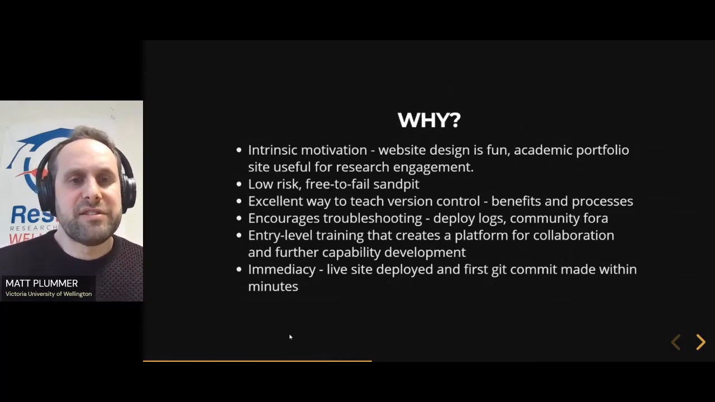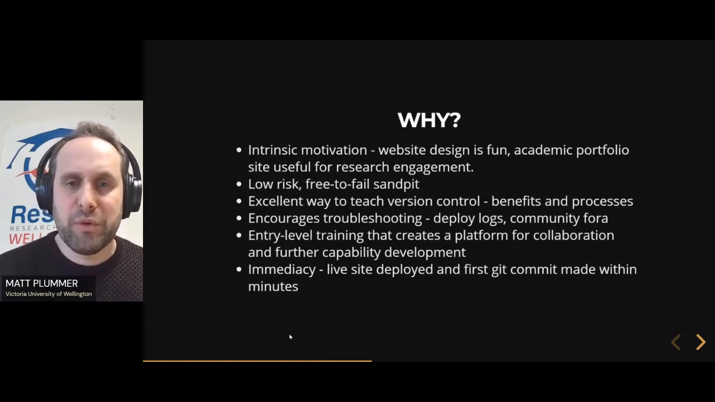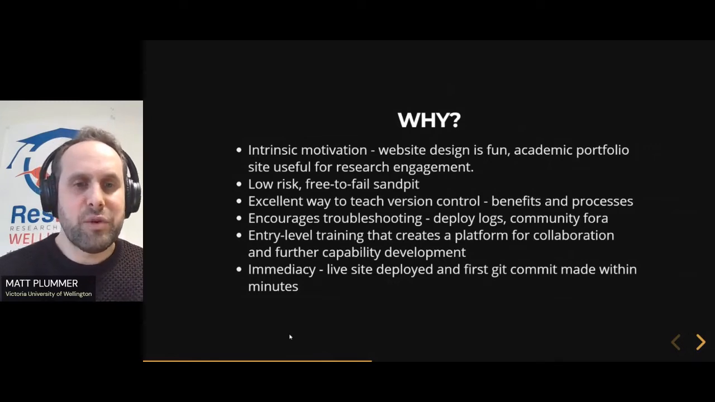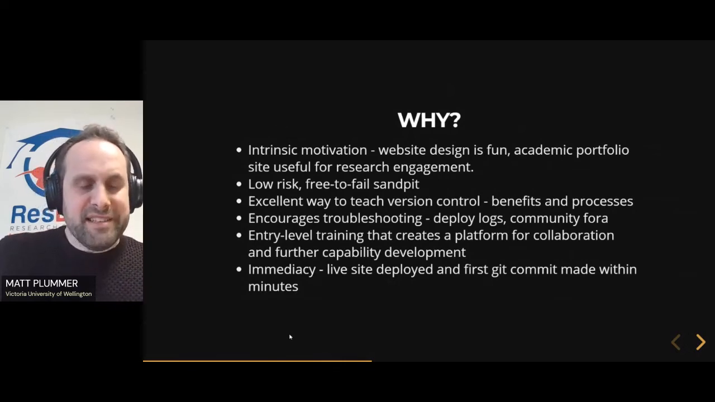It encourages troubleshooting. So when people have a problem, we get into looking at deploy logs and looking around on the internet for help, and there's also help built into the workshops themselves. And one of the things that's really useful, I think, is that it does create a base level of skills for the people who engage with the workshops that can lead them on a journey which can be really helpful for rich collaboration and further capability development, and further training such as carpentry. So I said previously immediacy, that it's pretty quick.